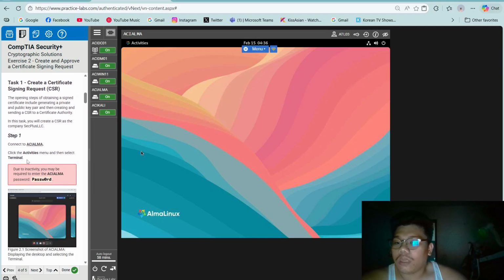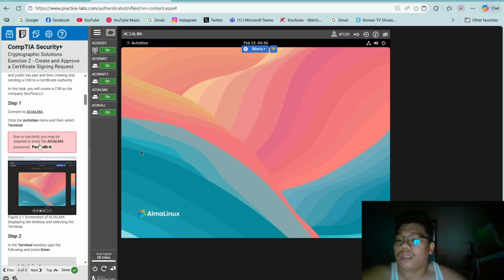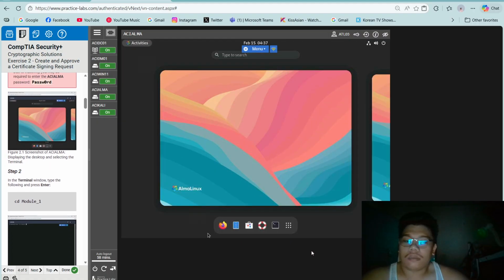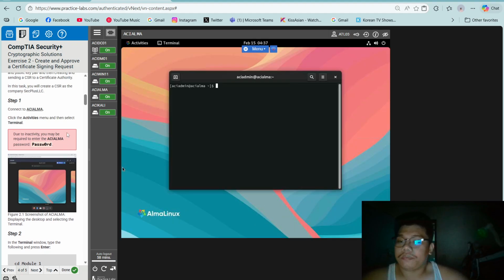So task 1. The opening step of obtaining a signed certificate includes generating a private and public key pair and then creating and sending a CSR to a certificate authority. In this task, you will create a CSR as the company SecPlus LLC. So connect here. So activities, then terminal.